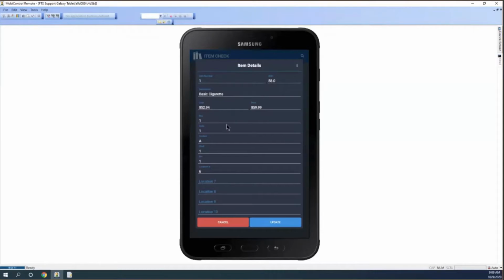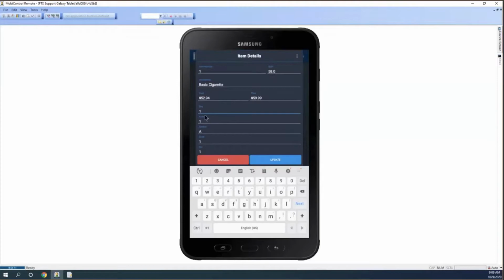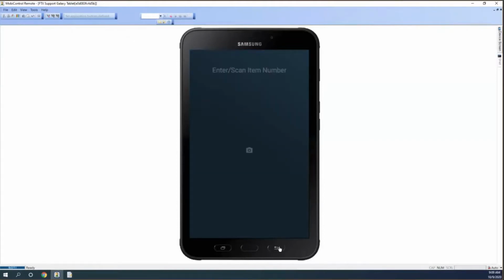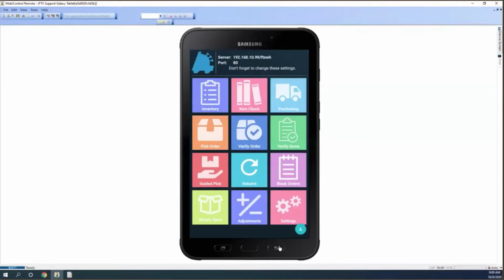However, we can change the locations for the item. So right now I've got this as bay 1. I can actually click in here and enter a different bay number for it. And I can do that with any of the locations. So item check is just that. It's basically to go scan an item. You can see what it is, where it's supposed to be at. And if you need to update the location of it, you can update the location through this module.